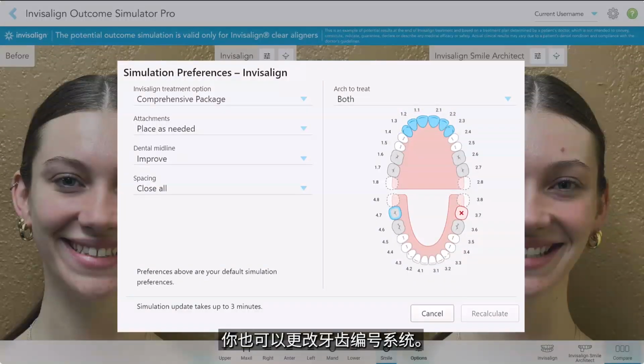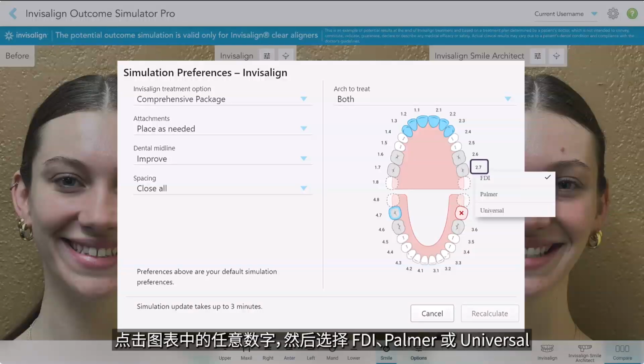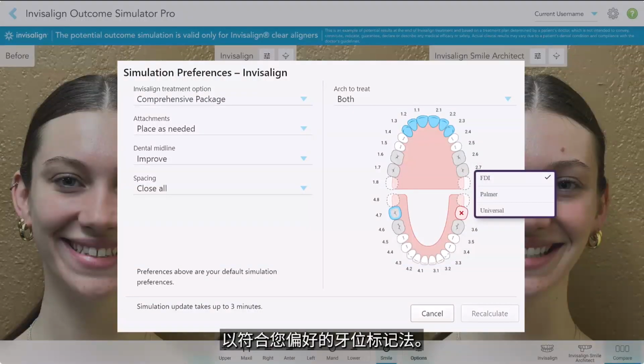You can also switch your tooth numbering system. Tap any number in the chart and choose FDI, Palmer, or Universal to match your preferred notation.